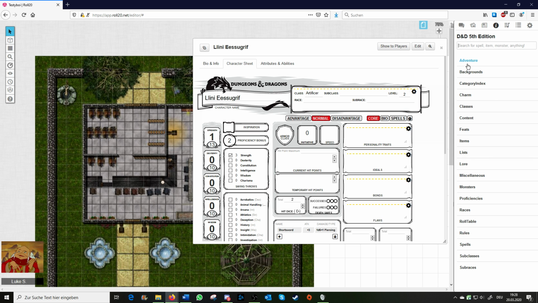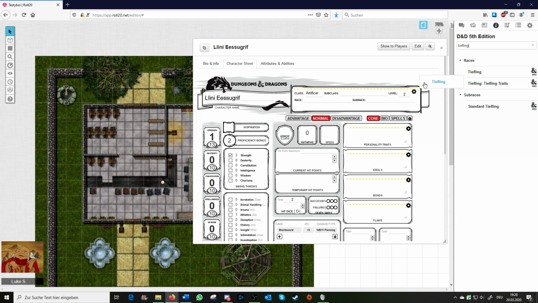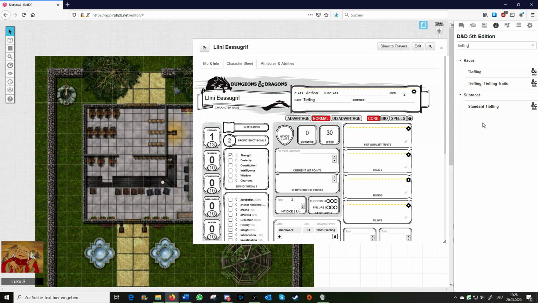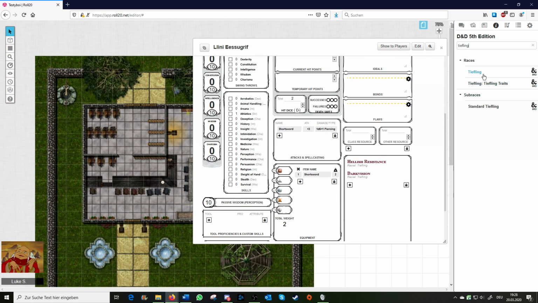Some spells are missing, most notably the smites from the paladins. I don't know why that is. Perhaps they will be put in later. But let's say we want a tiefling. You can simply drag the tiefling race into here, and it adjusts parts accordingly.